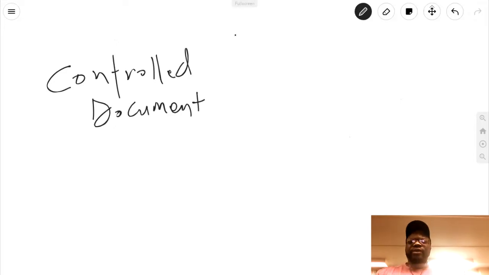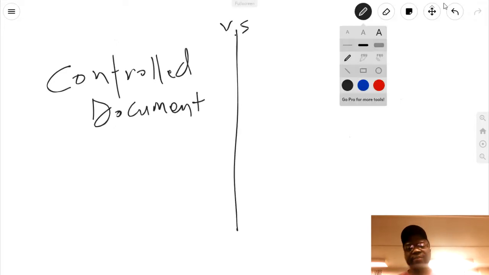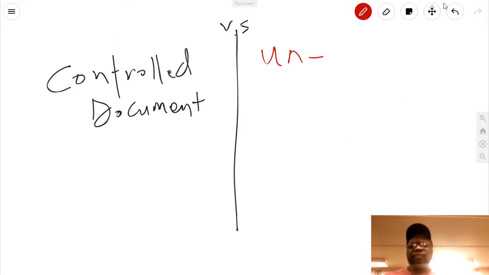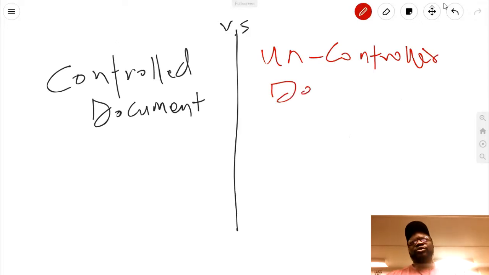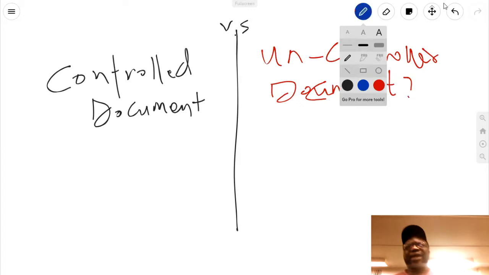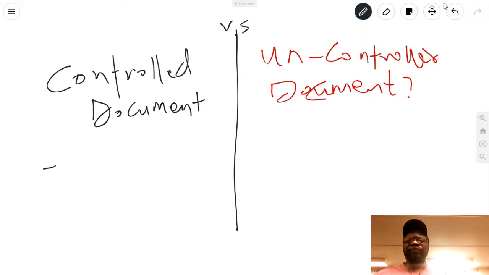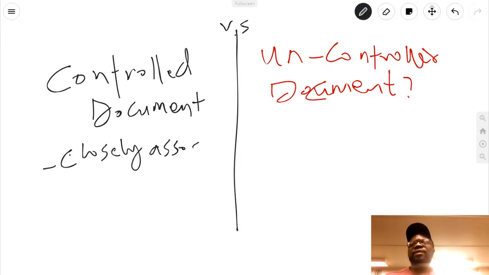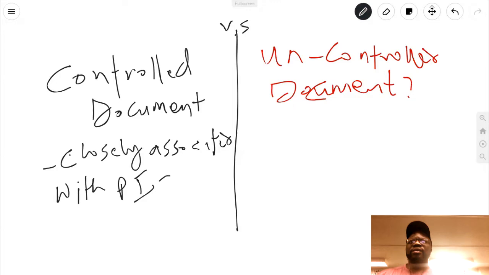I guess if you are in the world of the PMI, you've read the PMP guide, you'll probably get an idea of what the word control means. In the world of the PMI, control means the documents or plans are closely associated with the perform integrated change control process, and some measure of control through that process is required before changes are made to the document. So think about page 89 in the PMP guide.